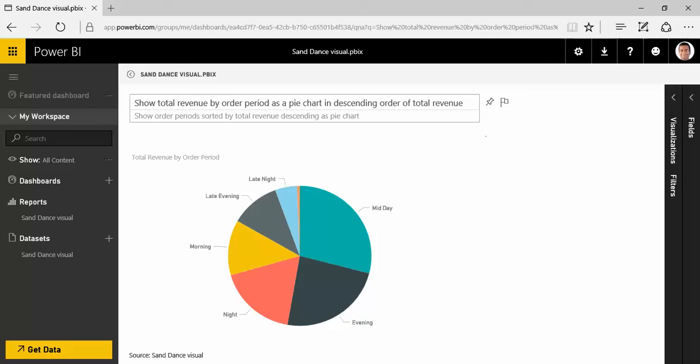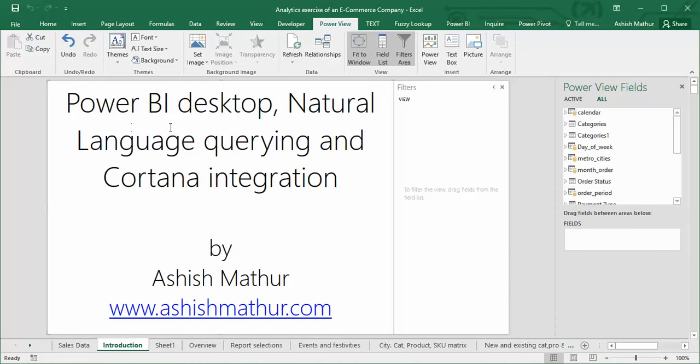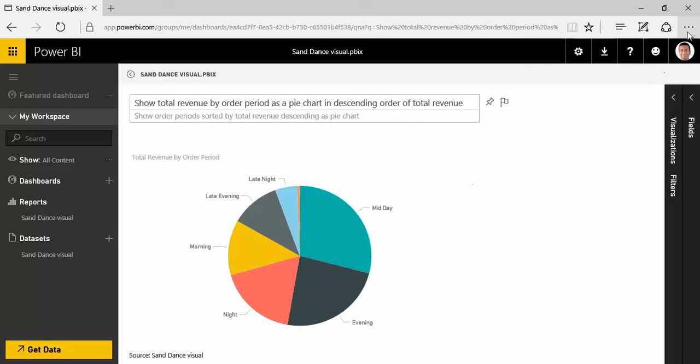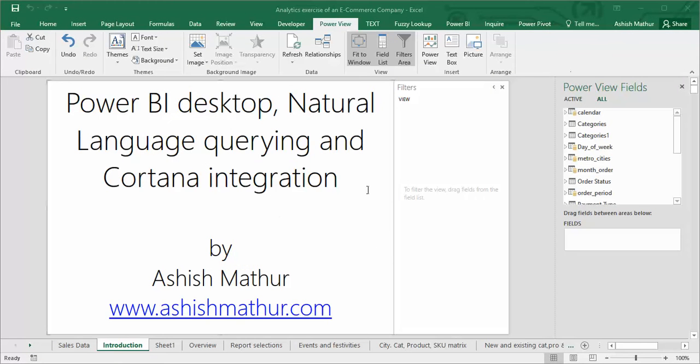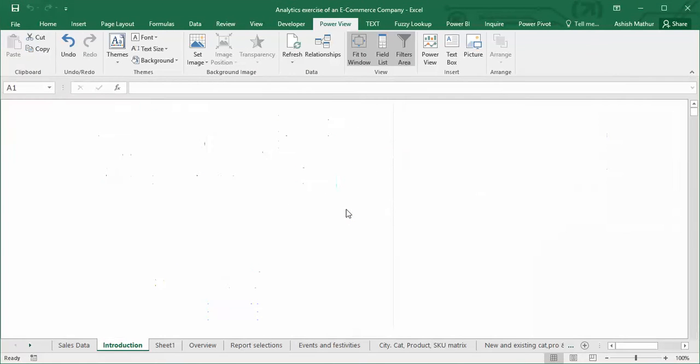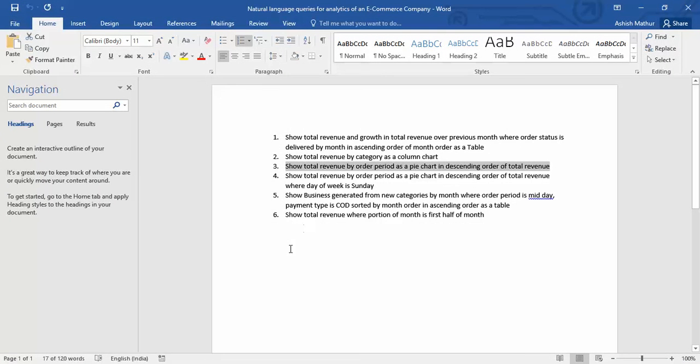Okay, so this is the second aspect of what I wanted to show to you. We've done the Power BI desktop, we've done the natural language querying. Now let's look at Cortana integration. So I'm going to close my web browser here, and I'm also going to close this Excel file over here. So once again, just to show to you, if you look at my tabs down below, my Power BI desktop is closed, my web browser is closed, and so is my Excel file. I just have this Word file that's open before me where I have these queries typed.